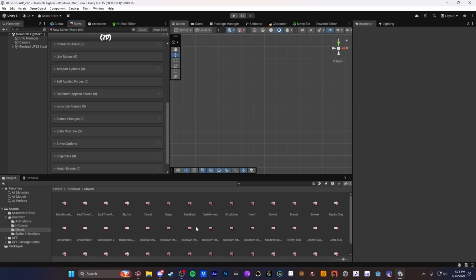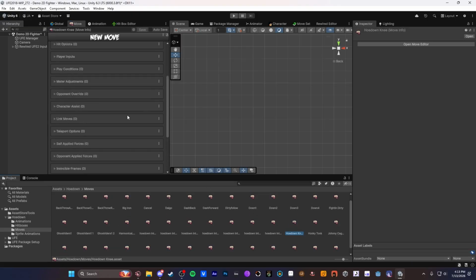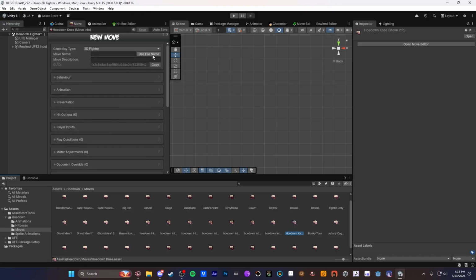Now there is going to be a new move file somewhere in here, and we're just going to name this Hoedown knee, because that's the name of the move. Then we're going to press this button here with the move selected called use file name, and that'll automatically name it to what the file is named. We can add a move description here. I'm not going to do that because I haven't done that for all of my other moves. However, just know that this is a thing that can happen.